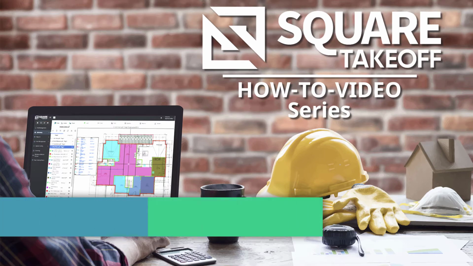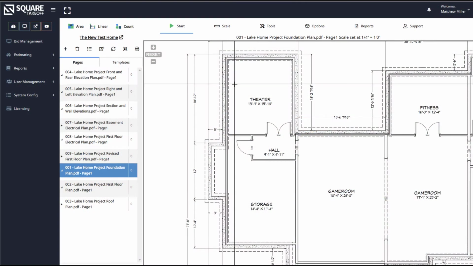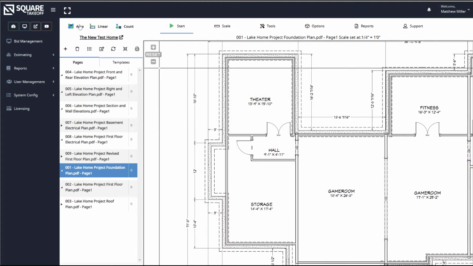In today's video, we're going to cover how to utilize the box mode. Let's get started. To use the box mode, we're going to use it with the area tool. Simply select the area tool.